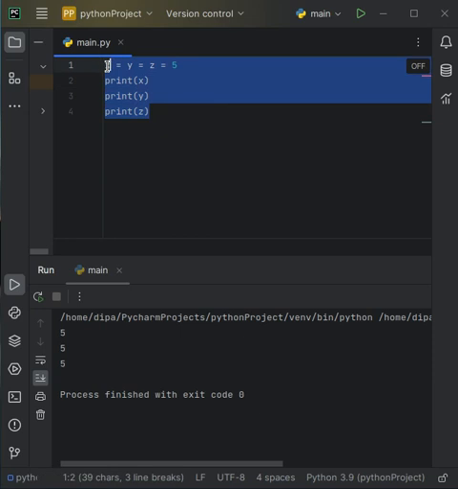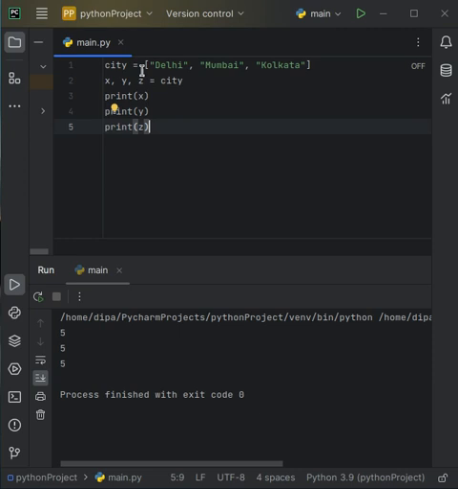When we are using a list, tuple, set or dictionary, in this case we can unpack the variables. This is called unpacking. This is a list. In this list, city, there are the cities. So we assign here that x, y, z equal to city. That means the values in this list are stored in these variables. So let's see. So Delhi, Mumbai, Kolkata. So this is called unpacking. So we can do this unpacking from a list.